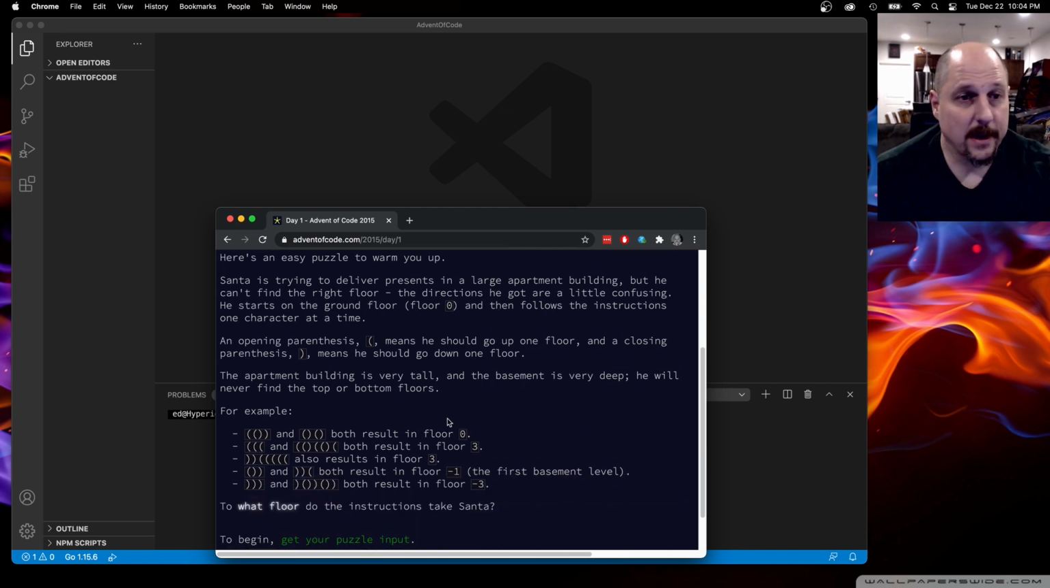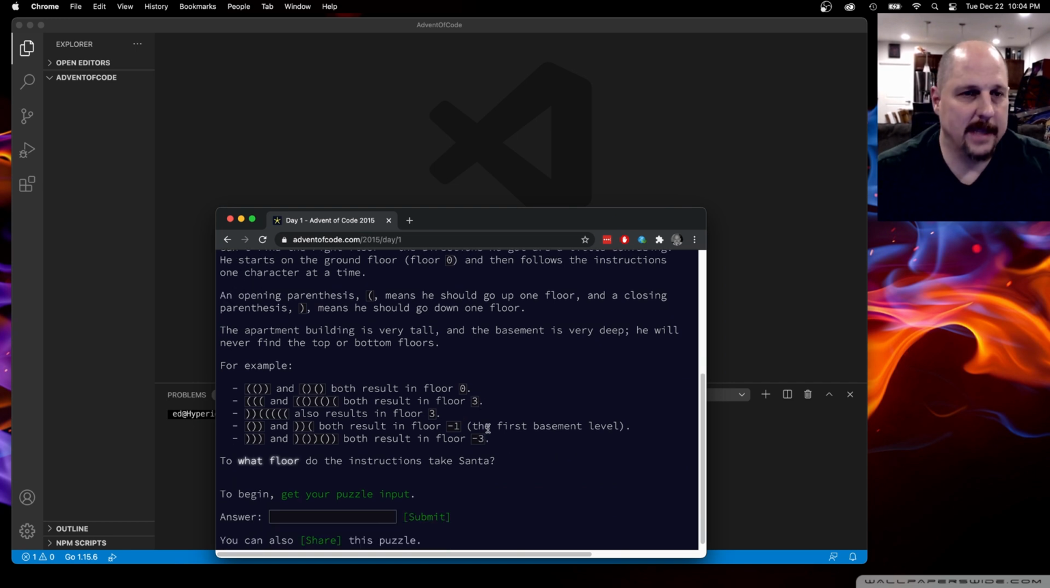And it has some examples here, where 2 opens and 2 closes, and 2 closes and 2 opens, both result in floor 0, so that makes sense. And so the idea is that it's unbounded, as in it can go to a super high number or a super low number, not a problem. I don't think we're going to have to deal with bigger than a 32-bit integer. I guess we'll see how it goes. What floor do the instructions take Santa?